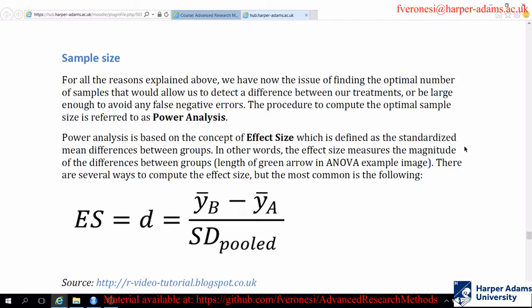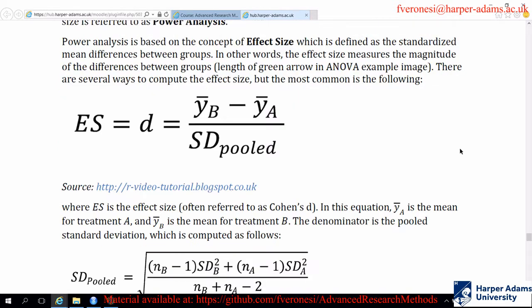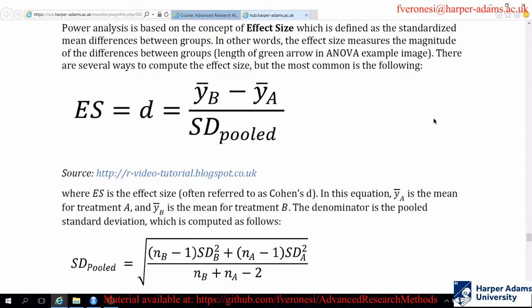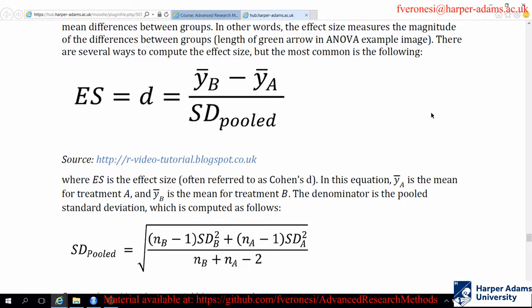The effect size is basically the core of a power analysis, and it measures the standardized difference between the mean values you have in your samples. So it will tell you the average difference between your two groups. And again, these are the two equations you use for calculating the effect size. This particular type of effect size is referred to as Cohen's d, because Cohen is the first author that suggested these equations to calculate the effect size.